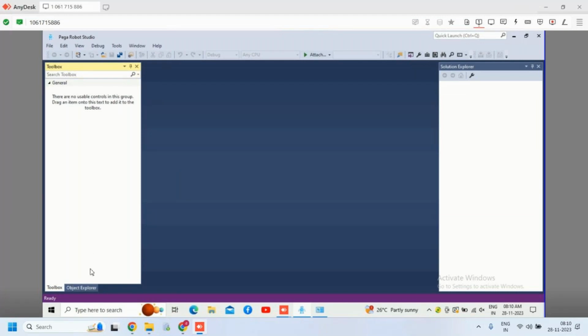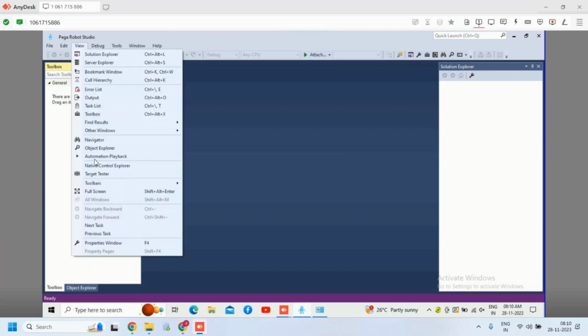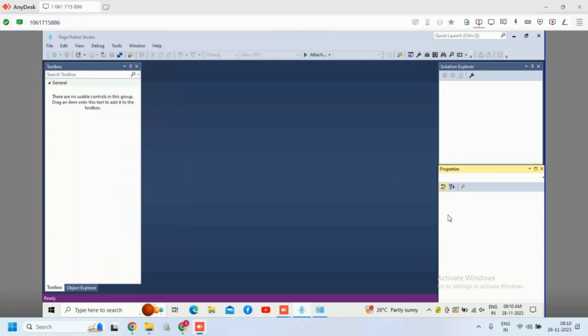Mainly, initially we are working with four different windows in this IDE. One is Toolbox, Object Explorer, Solution Explorer, and another one is the Properties window. All these things we will be interacting with regularly when we are developing any automations.